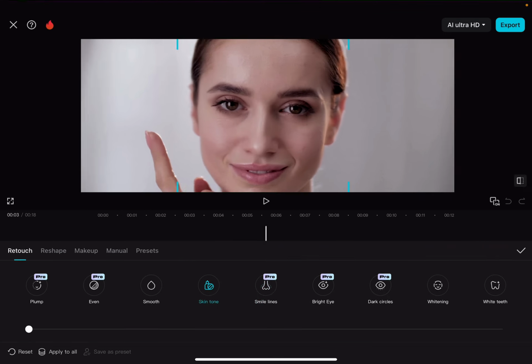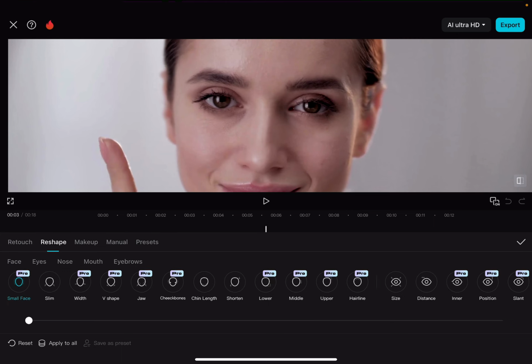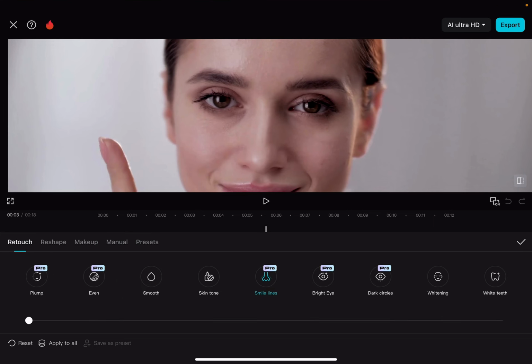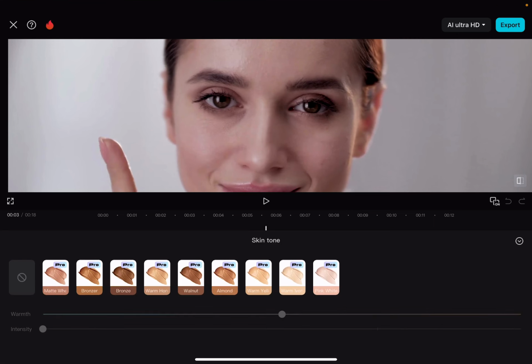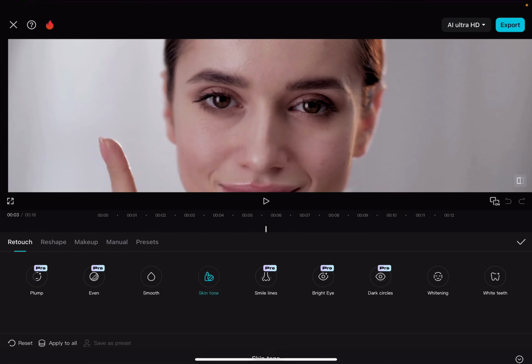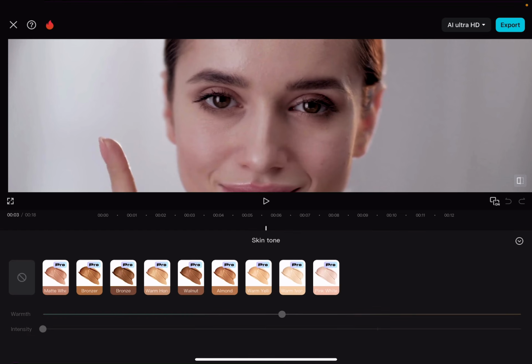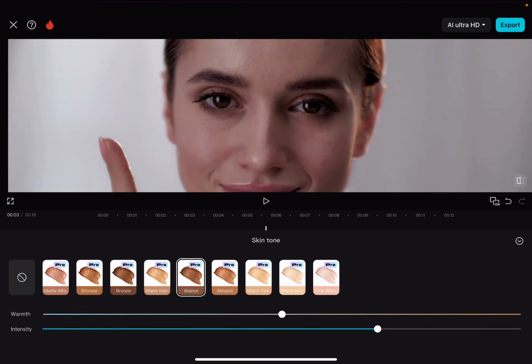Then tap on face, which is going to be the left one, and go to the retouch section on the left, and the skin tone is going to be right here, as you can see, the fourth option. And when you click on it, you can select any of these skin tones, and with these two sliders, as you can see, you can change your skin tone, you can increase the color as well.